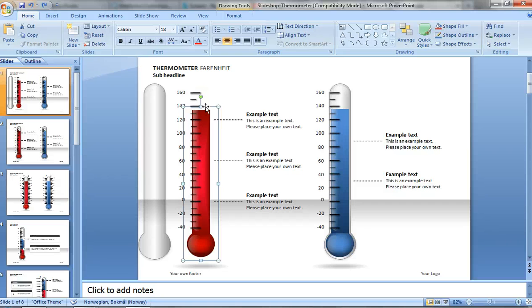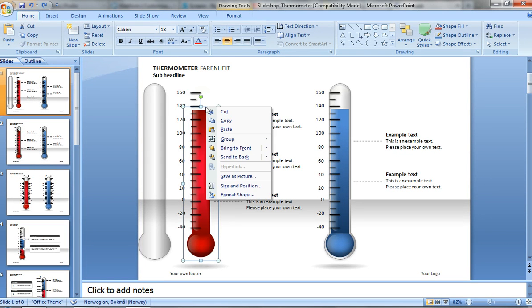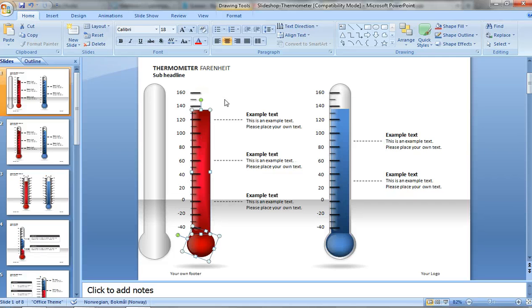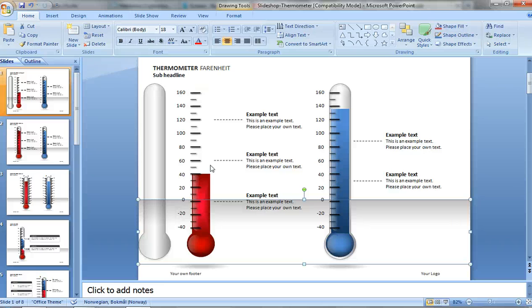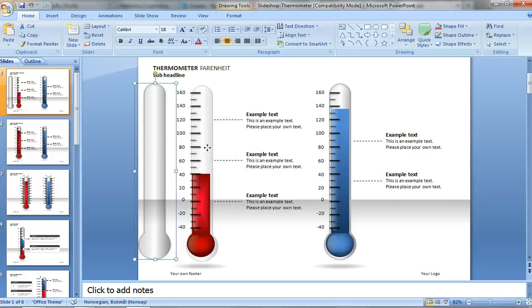Click on the shape. Do right click. Choose group and click on ungroup, and then click on the longer shape and then just adjust it like this. When you have done, you can just put the glass cover back in the position.